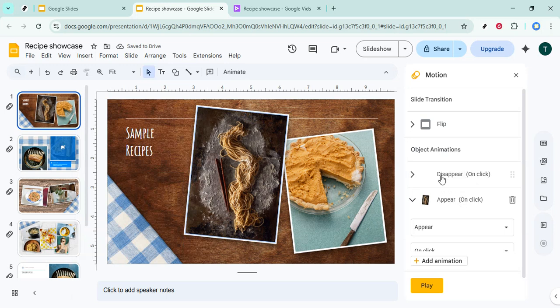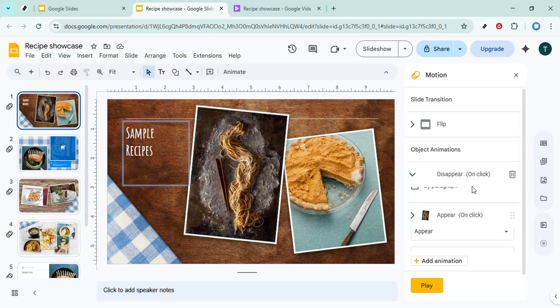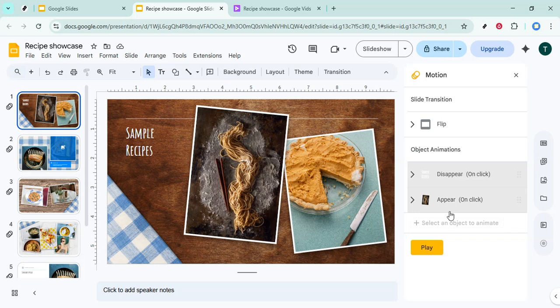In the panel, choose Appear as the animation type. Appear is a subtle, professional effect that fades your object into view. It's a great default choice because it enhances clarity without distracting your audience. If you see options for duration or speed, choose something moderate so the effect feels smooth, not rushed.